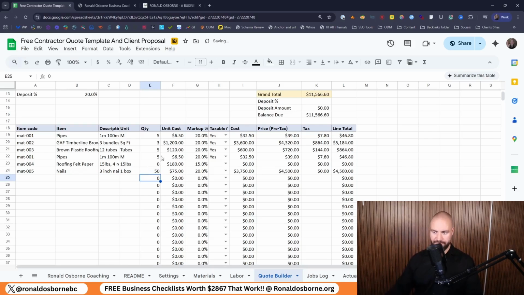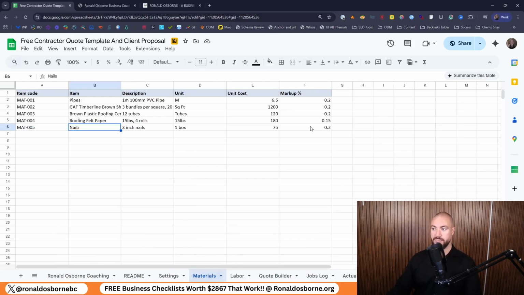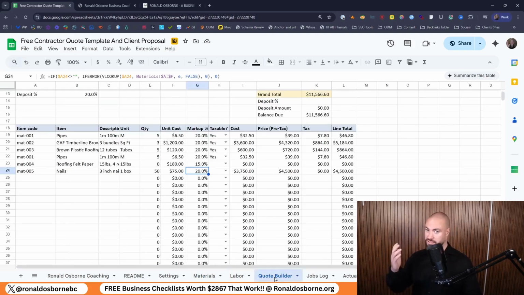Just saying 50. Okay, we've got the markup rate on here already at 20%, because maybe we wanted it at 20%. So as you can see, we put 15% for the felt paper. If we go back to materials, it was only 15% for the felt paper. So automatically everything's been built in. This is why this is a ripper of a sheet. Like, this is fantastic. And if you need help with your quoting, reach out to me. This is what I do for a living.